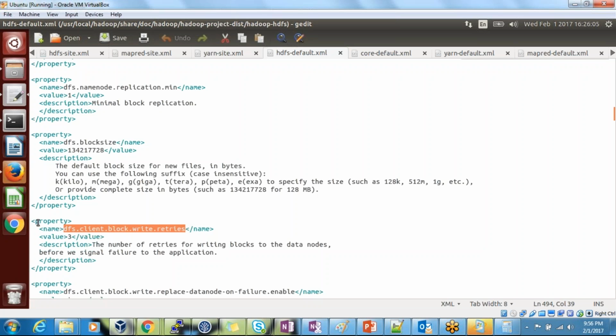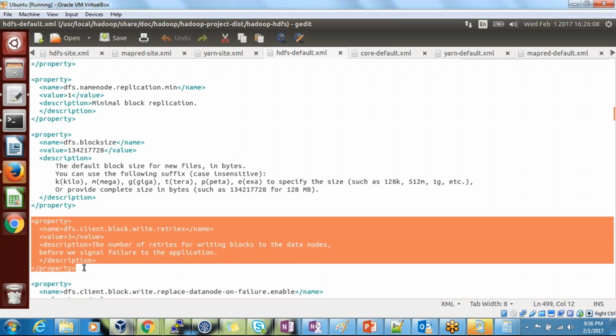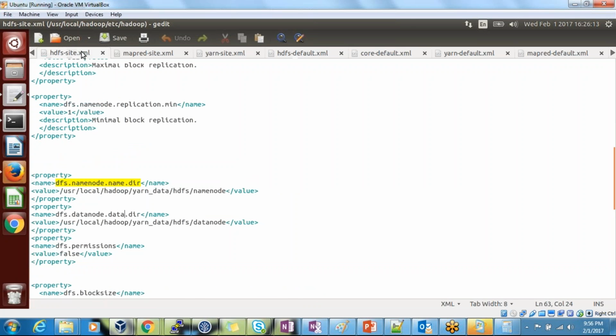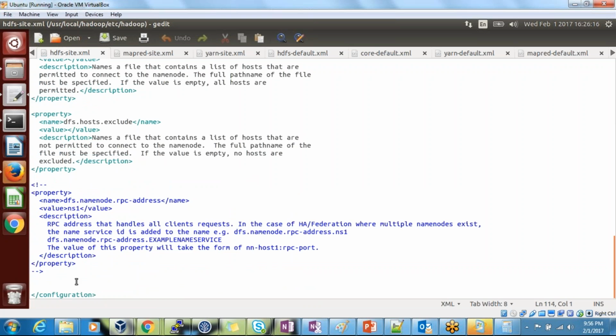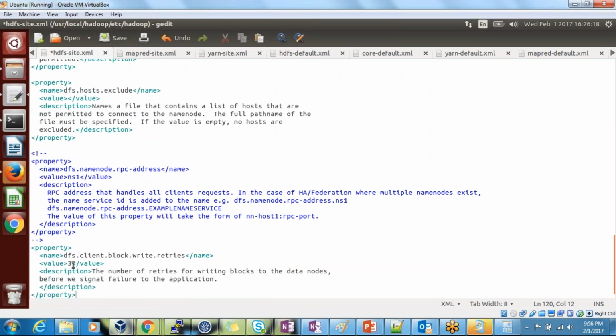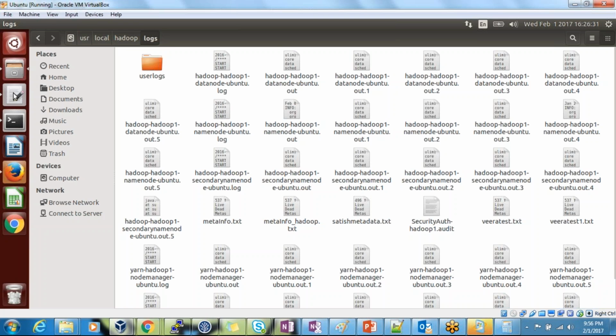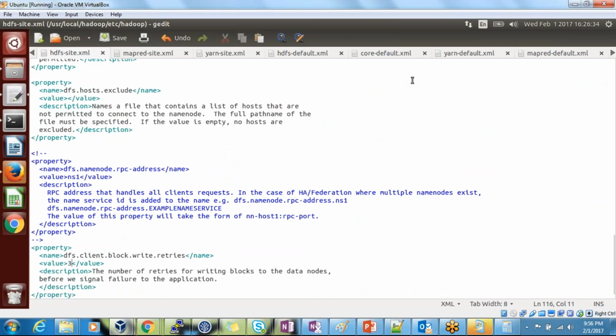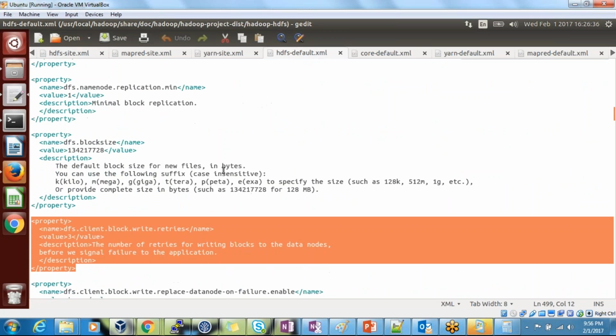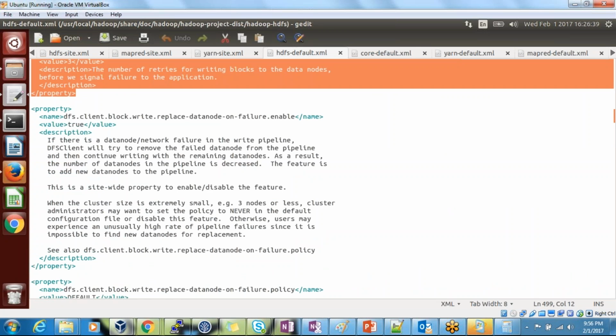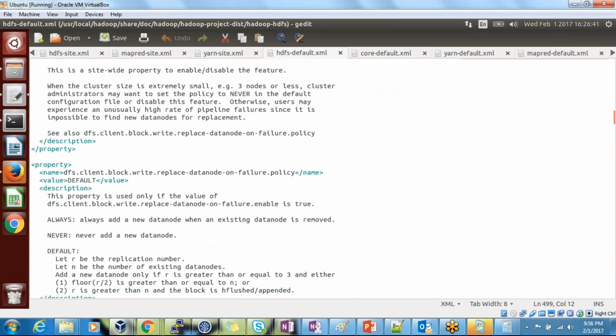How to change it? Another important thing: suppose I want to change it in my site.xml. Copy from here, go here and paste it, change the number, and then refresh the nodes or restart the machine. Okay, let's go back. Those are the major configurations which we need to understand.